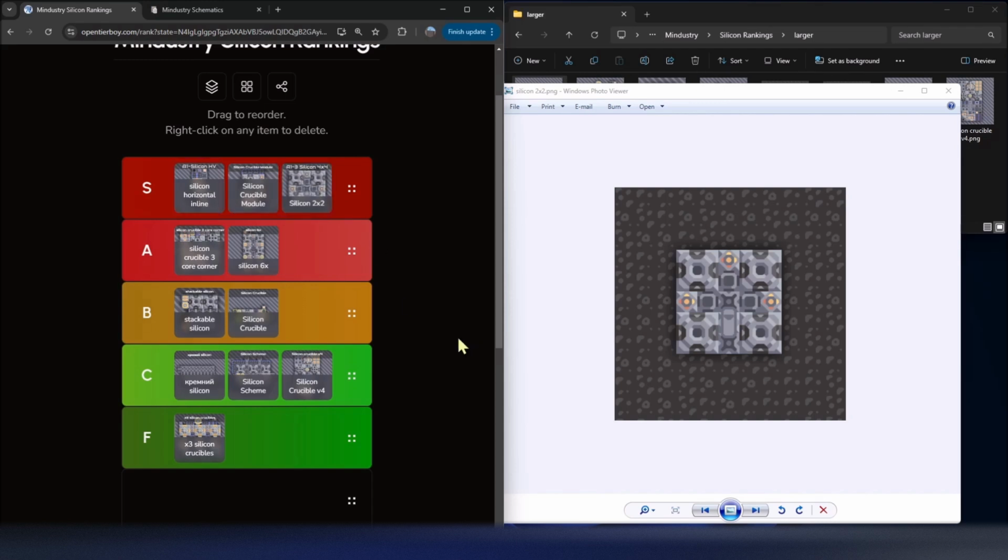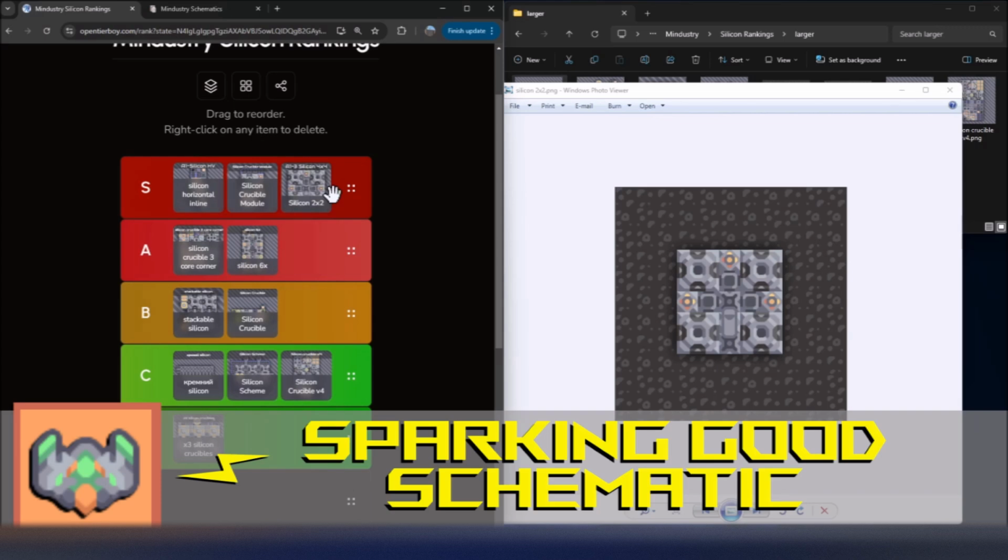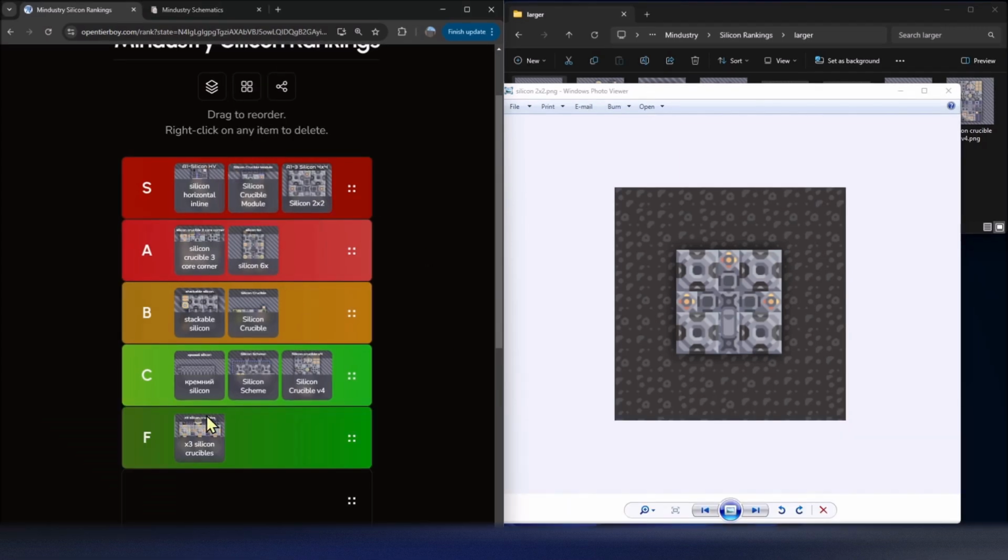I'm going to give this one S tier. Sparkling good schematic. So it looks like we got 3 S tiers this time, only one F tier, and some other good designs. I'm going to have to pull these out and give them a try. That's all I have for today.